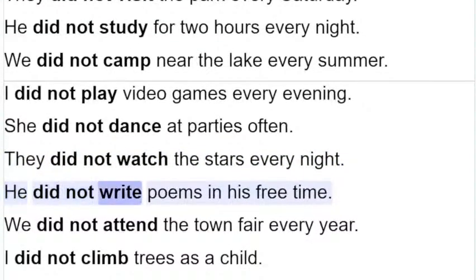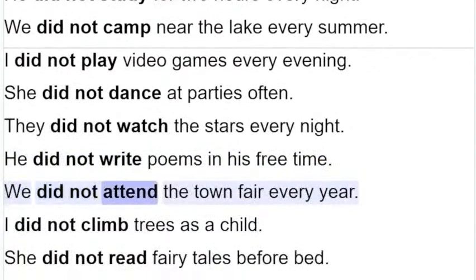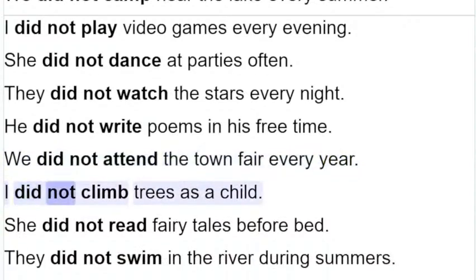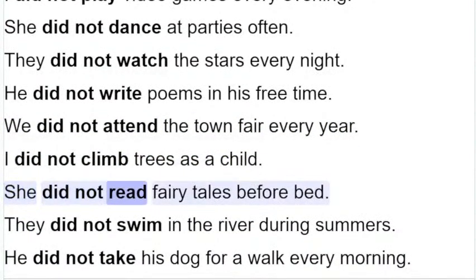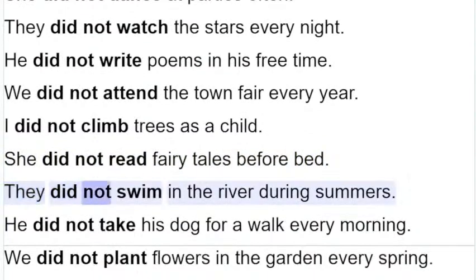He did not write poems in his free time. We did not attend the town fair every year. I did not climb trees as a child. She did not read fairy tales before bed. They did not swim in the river during summers.